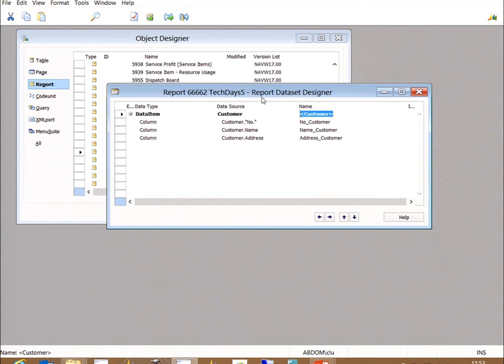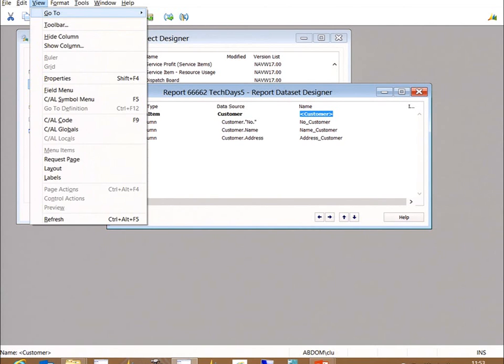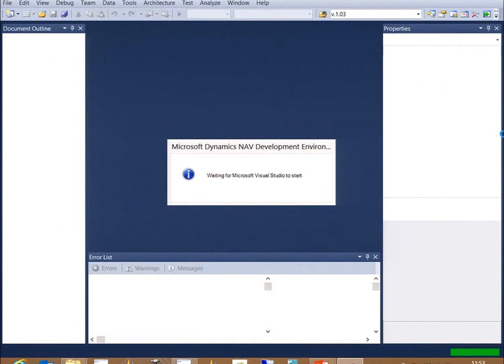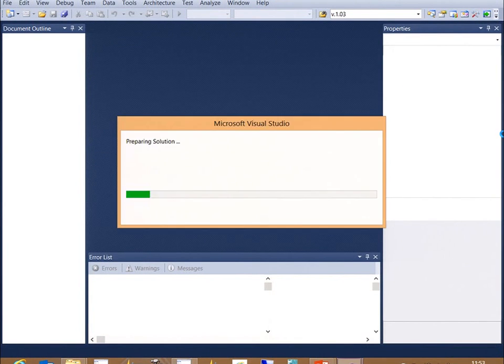only in NAV, and you're doing the layout over in Visual Studio. So let's have a look at the video in Visual Studio, and you will immediately see something that is different from what you have, because I'm working with template reports.